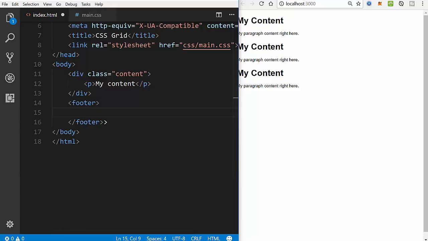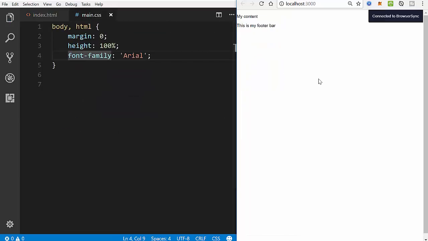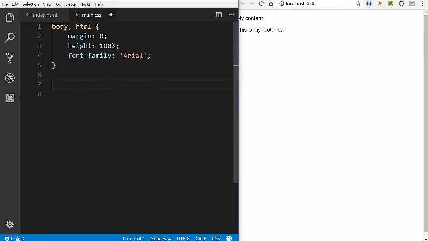We'll say this is my footer bar. Okay, cool. Get rid of that, and save. Very simple HTML we're working with here. Okay, so now let's go ahead.